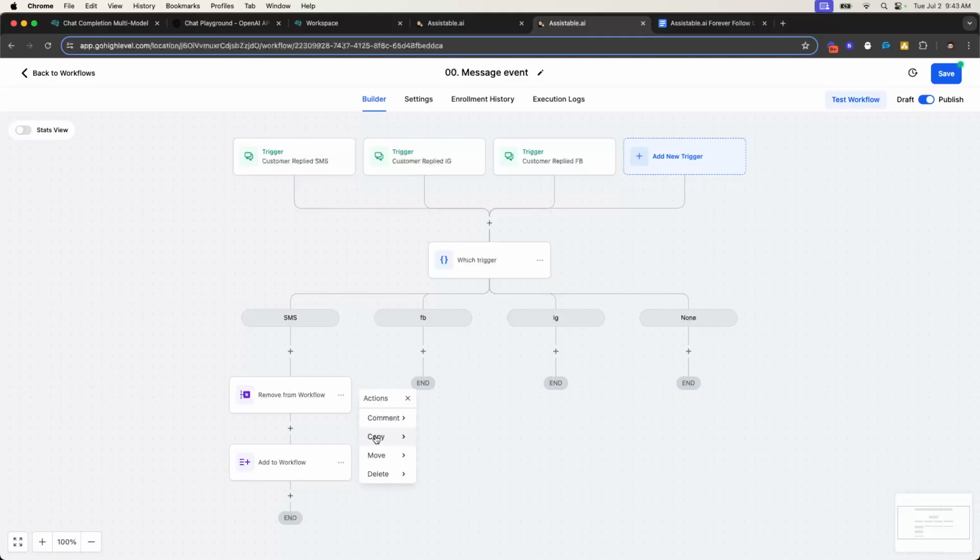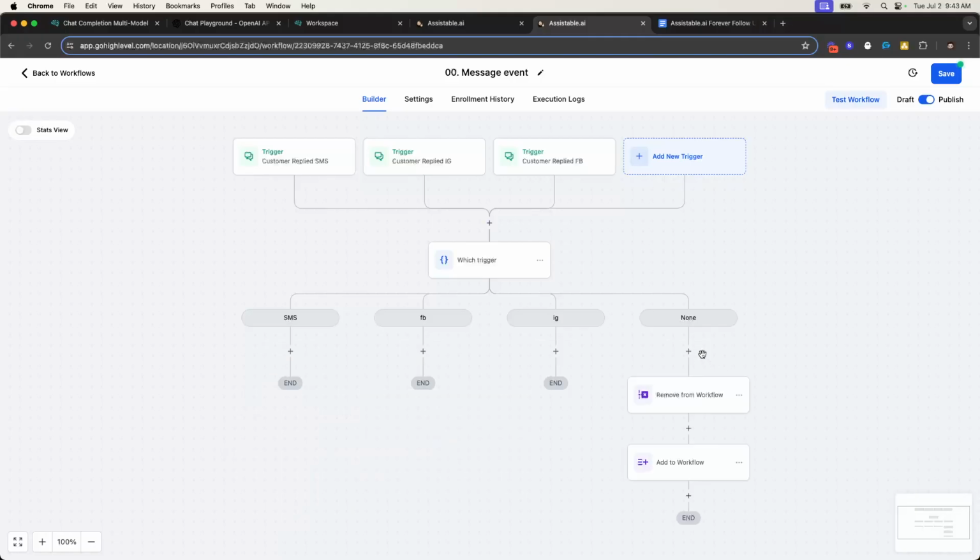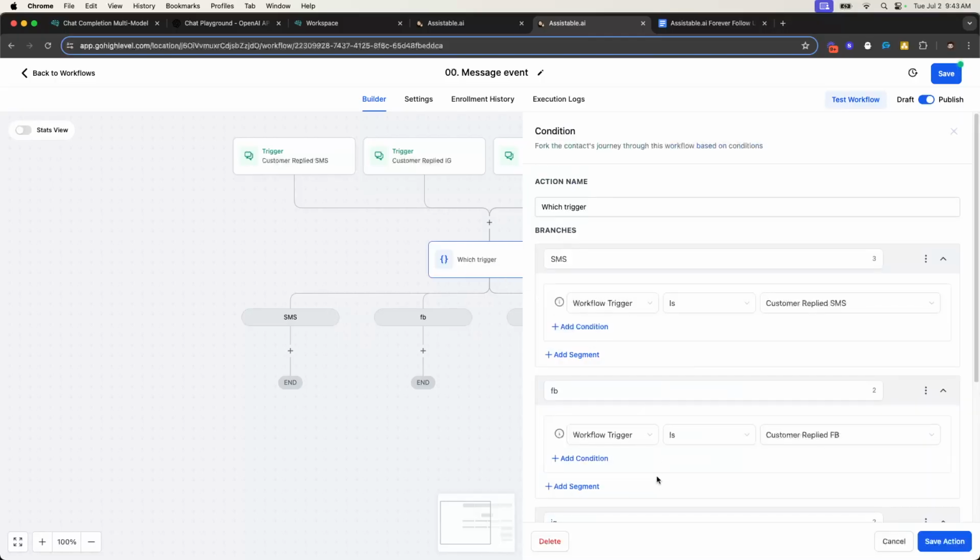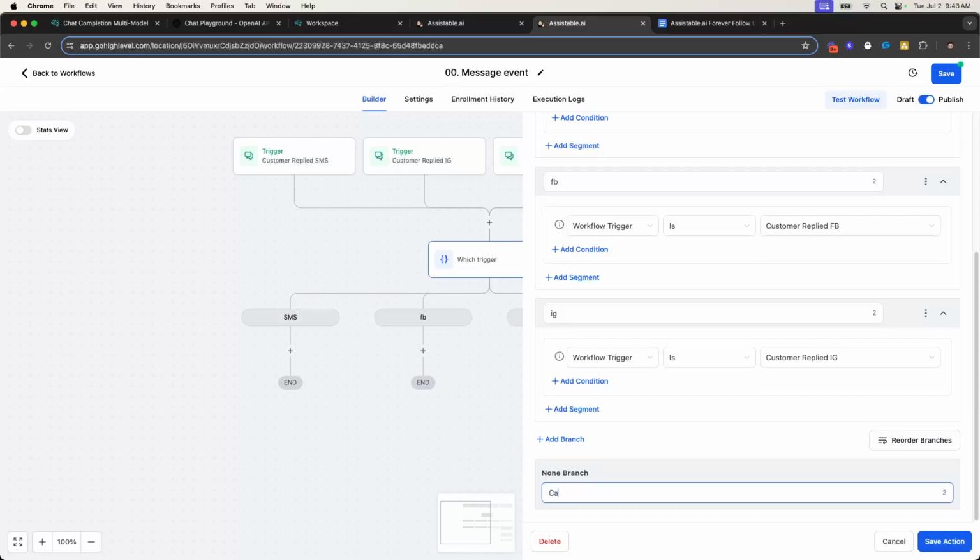And I can move these here. And I can do that because I just have SMS, Instagram, Facebook. So they're going to have to fit in these, there's really no other path, right? So we'll use this as a catch-all. In fact, just to visualize it. Catch-all.